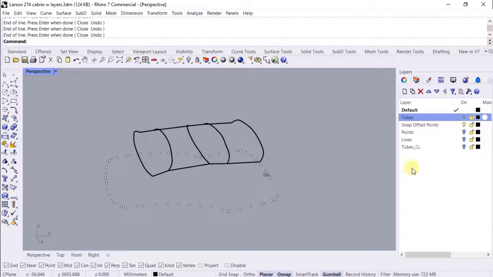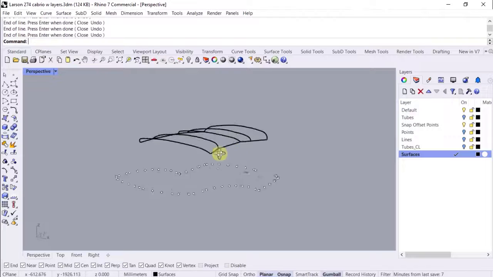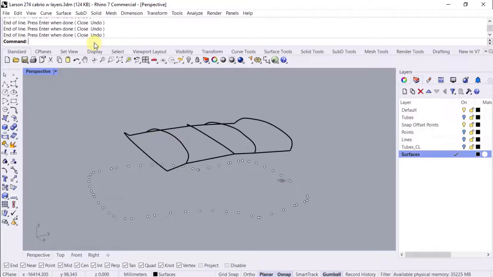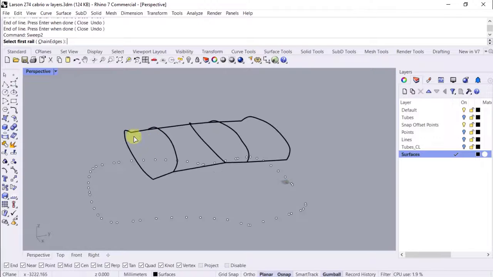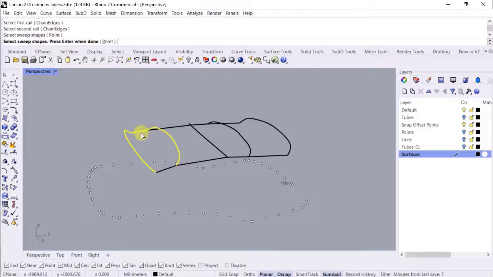To keep organized, we'll make a new layer called Surfaces. Make this the current layer by moving the check mark over. We start creating surfaces using the Sweep To command. We'll use the long sides as the rails. Select the first rail and then the second rail, and select the other sides and the sweep shapes.